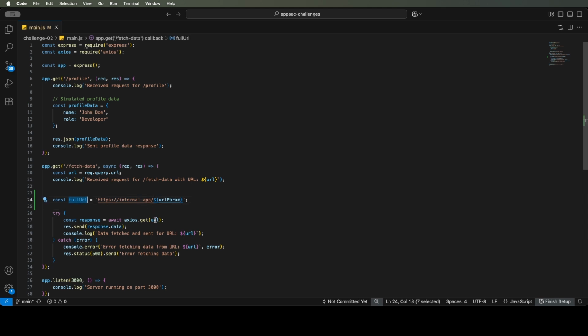And then we only allow the user or the attacker to control URL param. So they can't control the actual host anymore. So they can't talk to the metadata service anymore, for example, but they can only talk to parts of this internal app now, which is what we want as the developer, right? So there's different routes to fetch data from this internal app. And this is the only thing we want a user or an attacker to be able to call here.